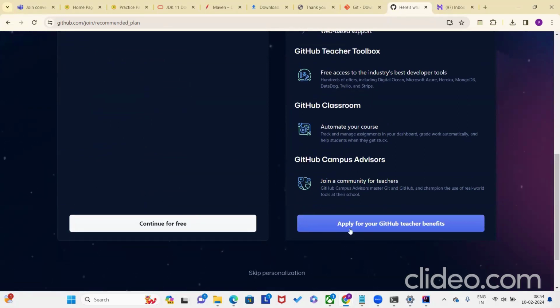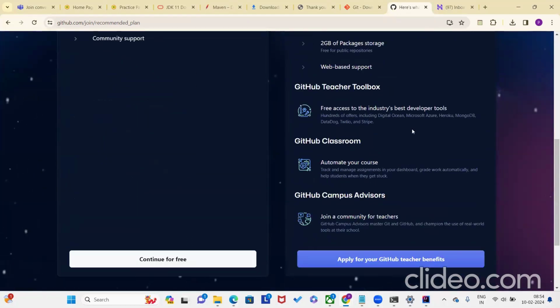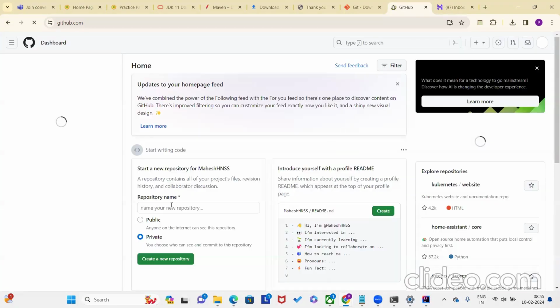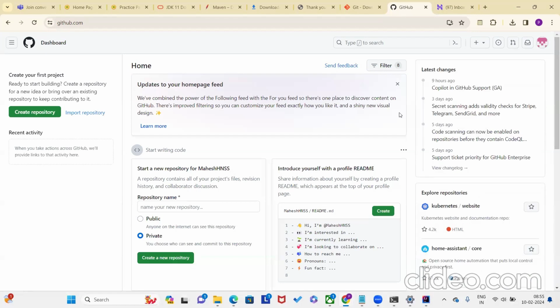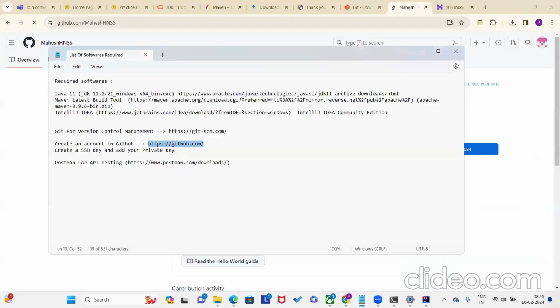It asks to apply for GitHub feature benefits. I'm not sure what this is, but let's take the free account. Okay, continue for free. Once you have signed up, this is the dashboard of GitHub where you can store all your code and coordinate with your teammates with the help of this. Since we have created an account, it will create your profile.